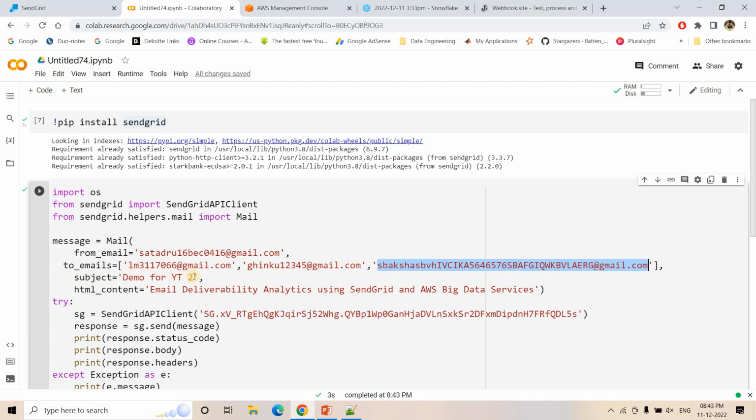And then the subject line, demo for YT. I can maybe write this way, a dummy subject line, and HTML content. So here you should be keeping your body part. That can be a very big HTML, no problem. So as of now, I am just giving a very simple HTML content, that is email deliverability analytics using SendGrid and AWS Big Data Services.